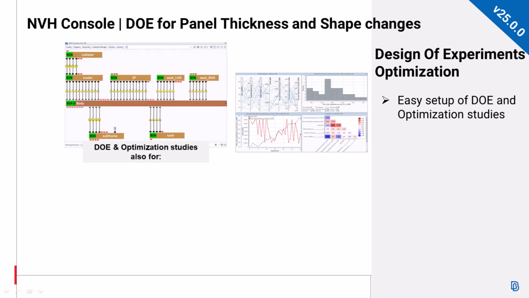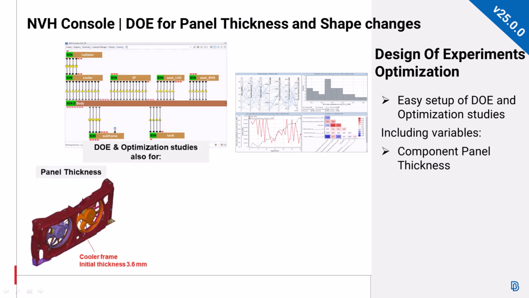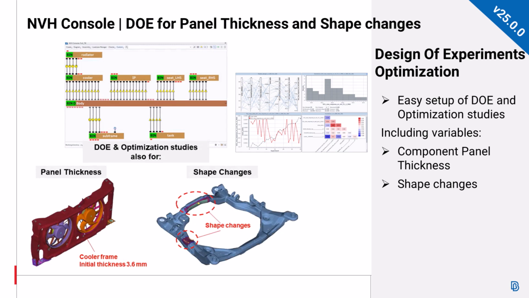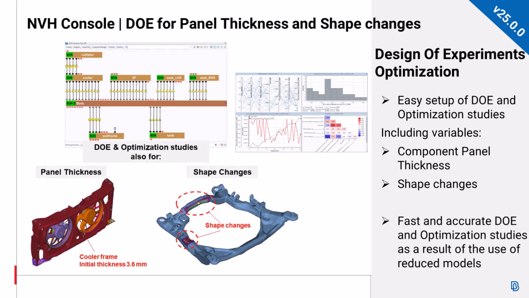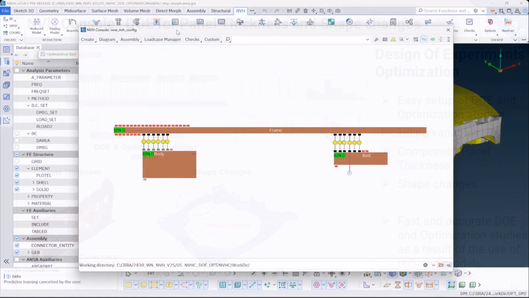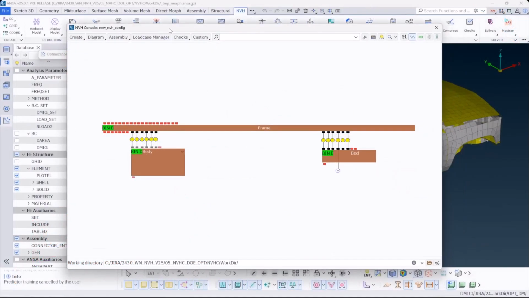Within the NVH console, the Optimization DOE Setup interface facilitates an easy setup for DOE and optimization studies, with variables such as the component panel thickness and the shape changes. Fast and accurate DOE and optimization studies result from the use of reduced models. For the purpose of a demo, we have a simplified truck model composed of the frame, the body, and the bed, and this is how it's represented in the console.